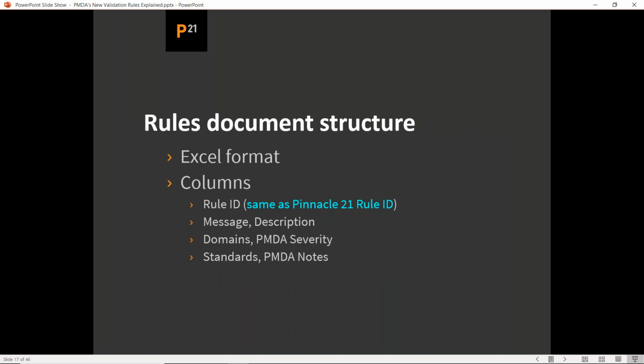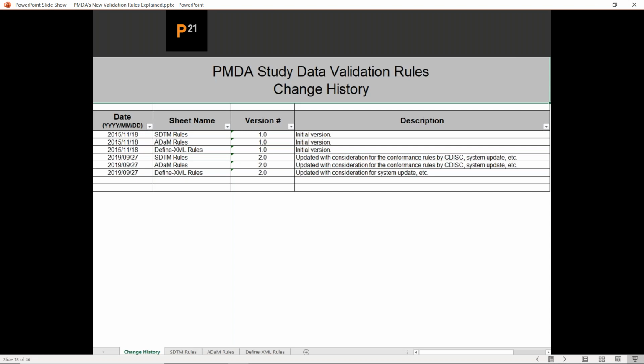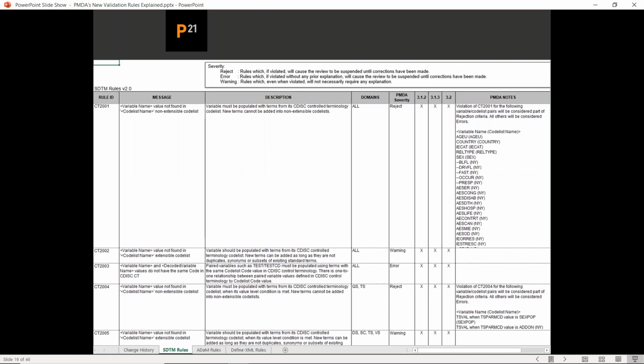PMDA published their study data validation rules in Excel format with common columns like rule ID, which is the same as Pinnacle 21 rule ID, message, description, assigned data sets, PMDA severity, applicable versions of the standard, and PMDA notes. Here's the first page of the document with change history information. There are 3 additional tabs for each data standard: SDTM, ADaM, and Define.xml file.